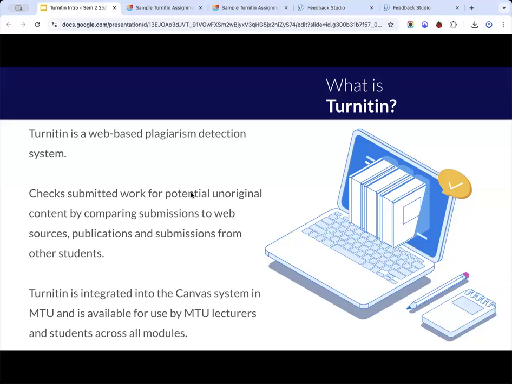Turnitin, as I'm sure we're all pretty aware at this stage, is a web-based plagiarism detection system, or a better description is a potential plagiarism detection system. The way Turnitin works is very simply, it checks work submitted by students for unoriginal content. So content that might have been copied from publications, articles, book chapters, the World Wide Web, and also potentially submissions from other students in MTU or from other universities across the world.